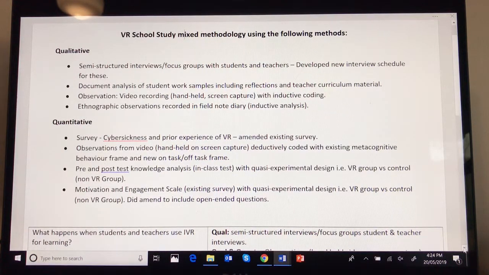So this is about the VR school study. I'll put a link to the website so you can have a look at it. And if you go to the resources on the website, there's also the papers that came out of the study, the research papers that came out of the study. But what I'd like to do is share some of the thinking around how we designed our methodology for that study and how we aligned our methods and our instruments to the research questions.